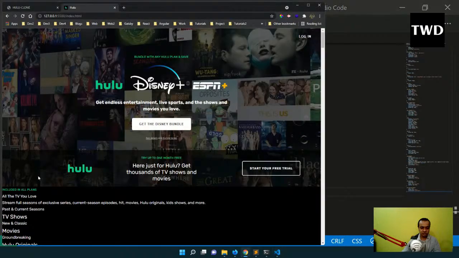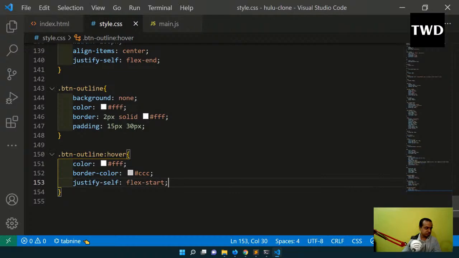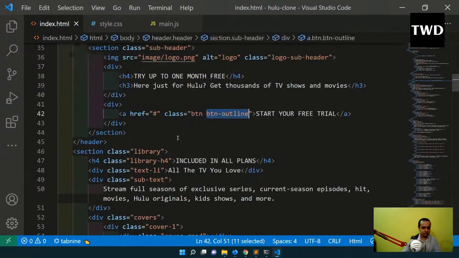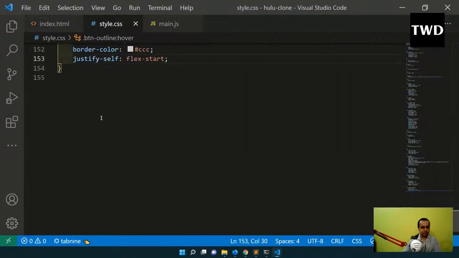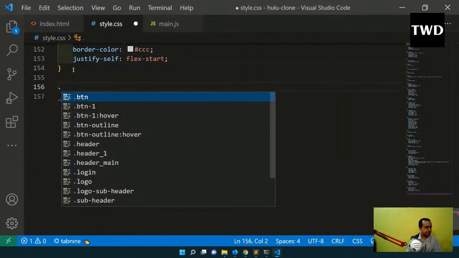So see, this part is done, this part is done. So we have to move to the next one now. It is the categories we have to move to. So this is the library and all, we have to move. So let us move there. Let us first do this library h4.